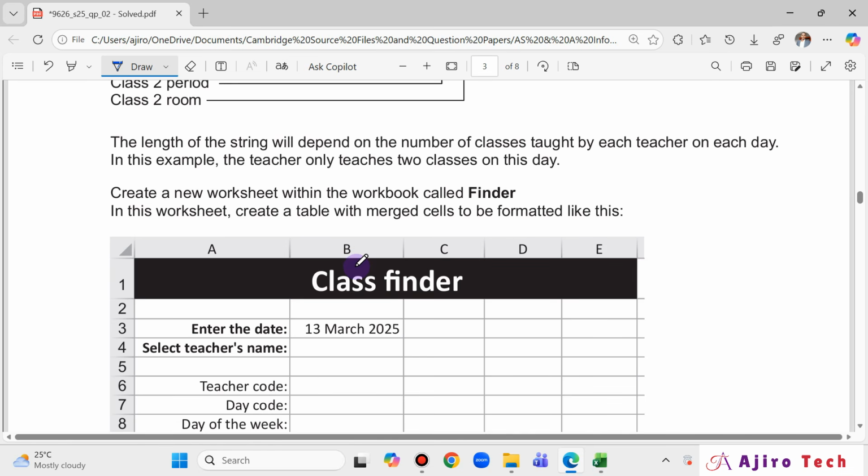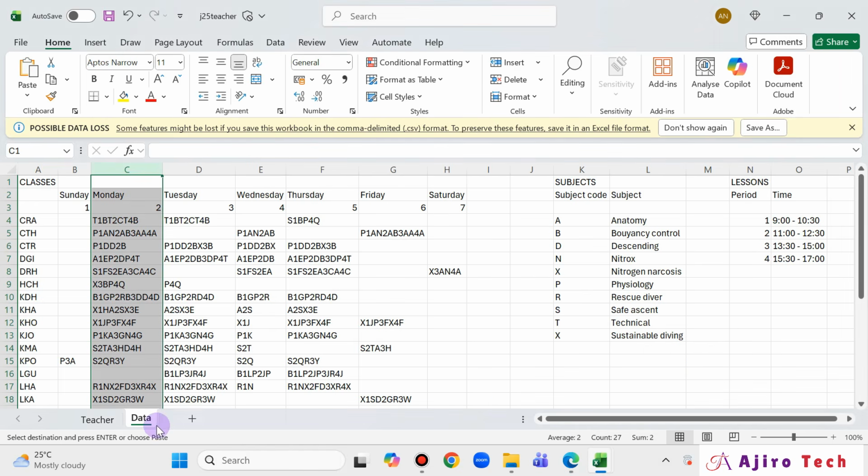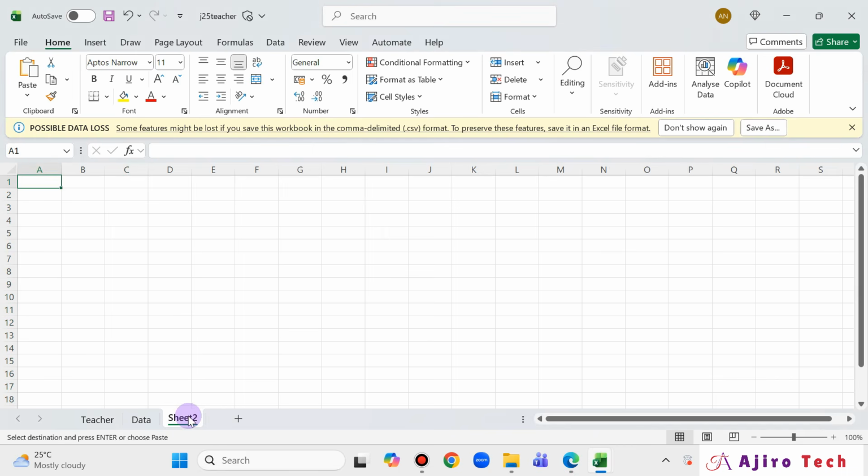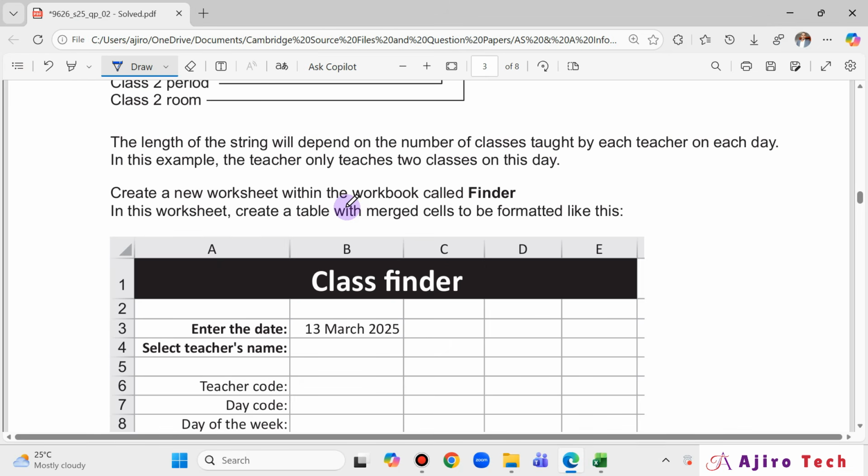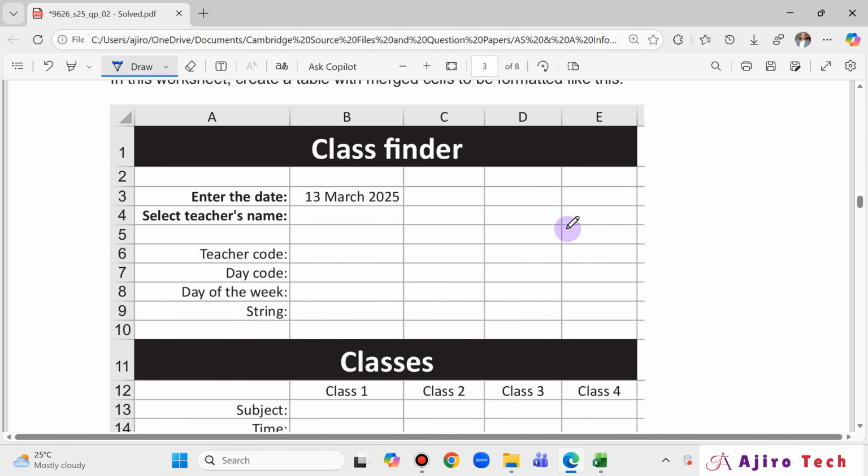Create a new worksheet within the same workbook called Finder. In this worksheet, create a table with a merge cell to be formatted like this. Okay, so let's do that.